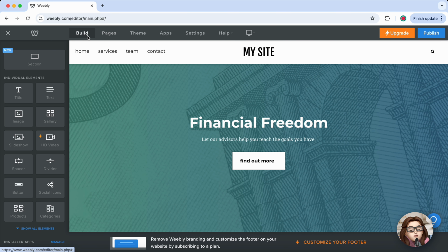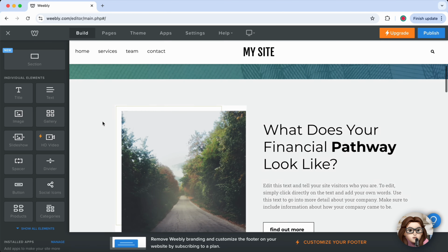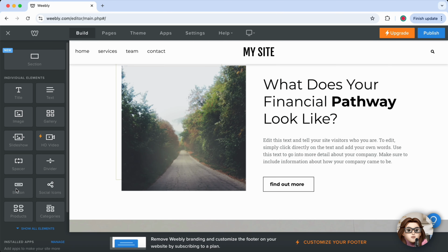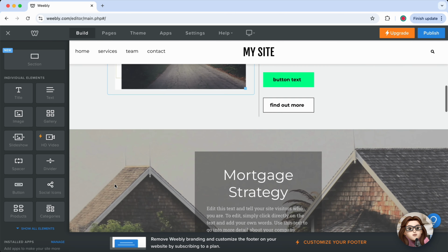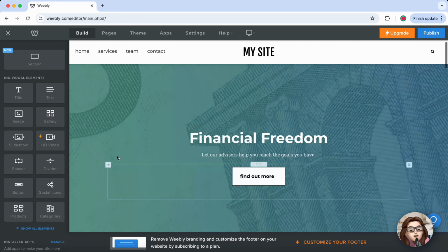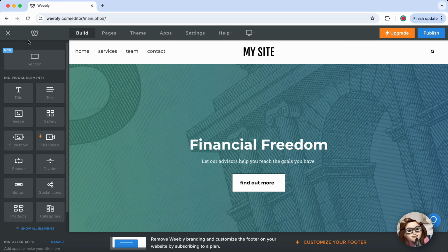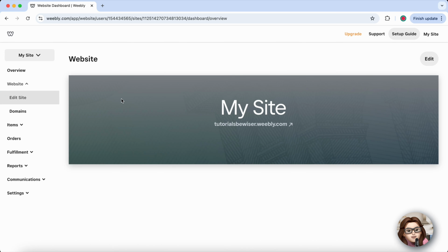Weebly also includes an autosave feature, so as you work, you will see a small autosave message appear near the undo and redo buttons. This means your progress is being saved privately in the background while your live website remains unchanged. You can safely close the editor at any point, and all your updates will still be there the next time you log in, unseen by the public and completely unpublished.